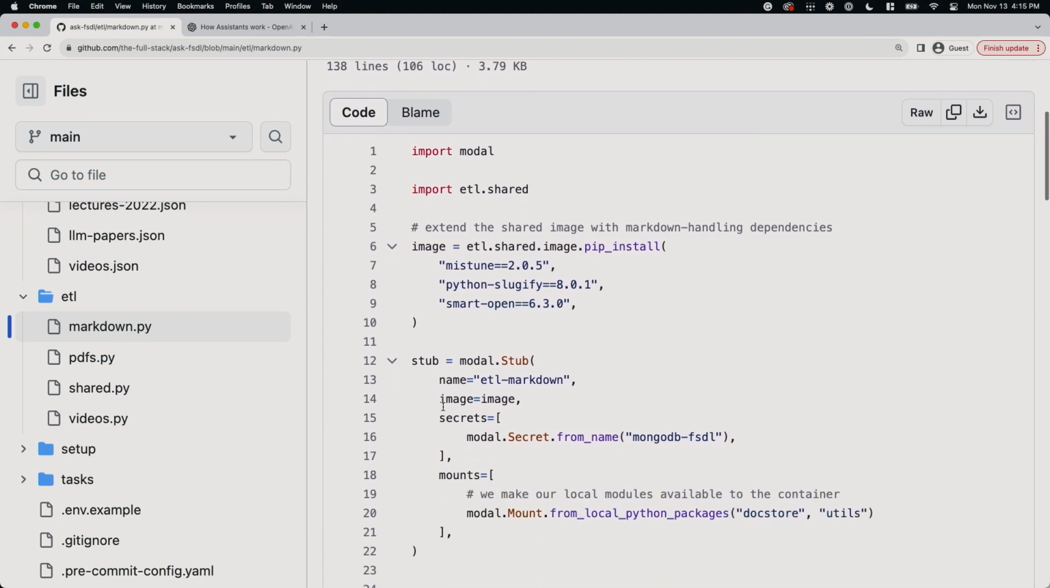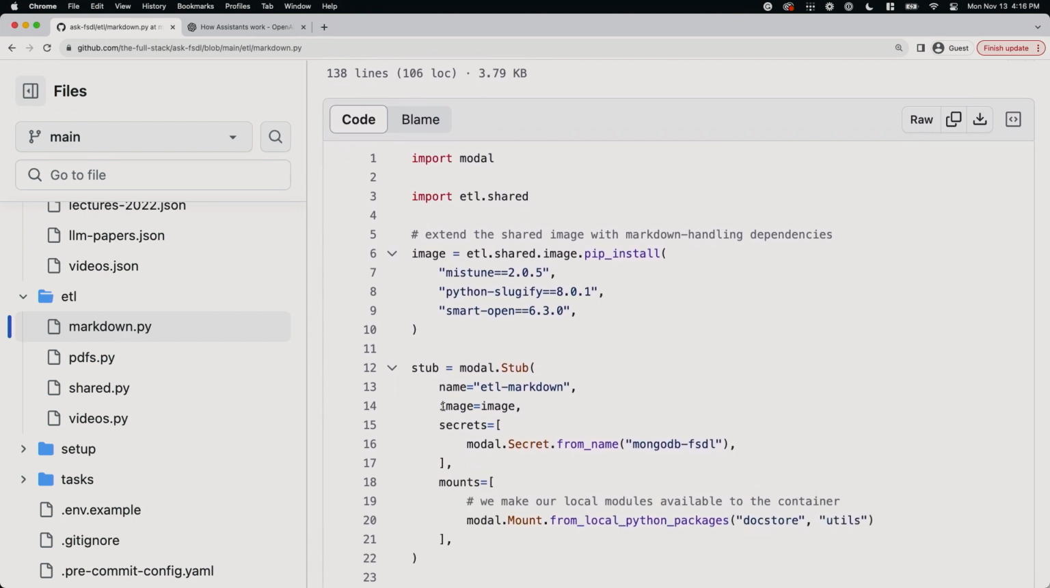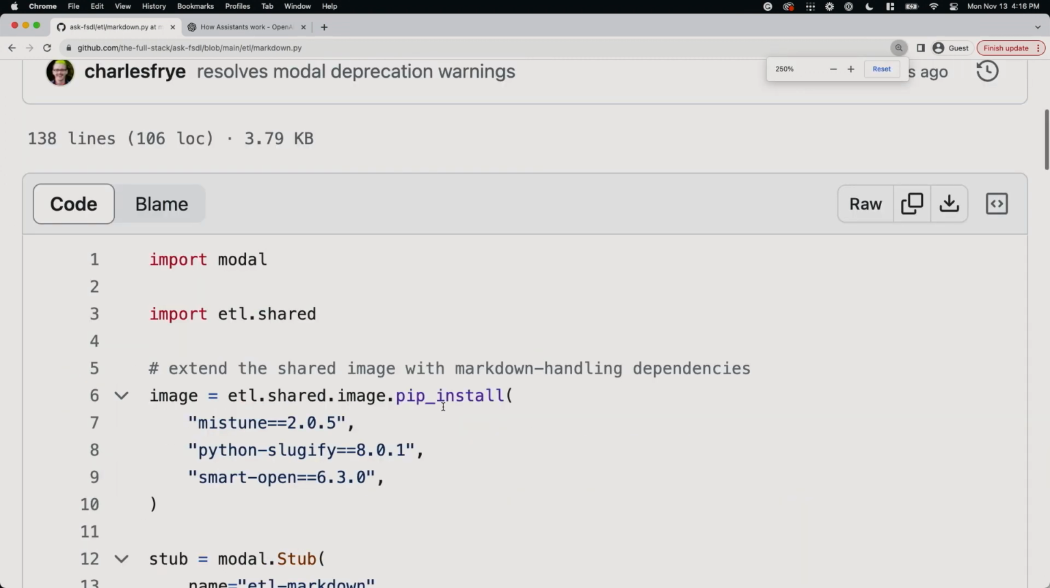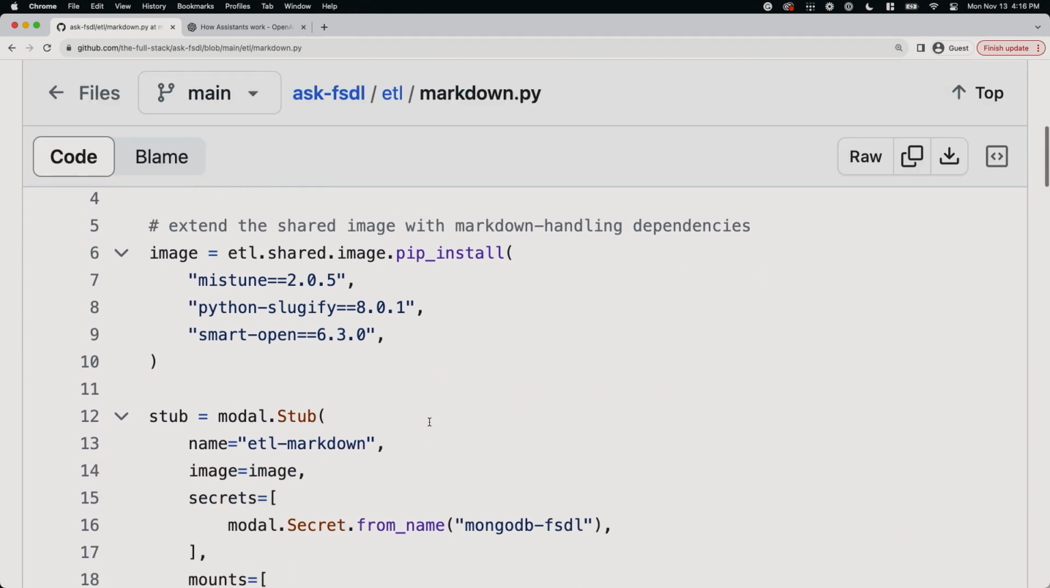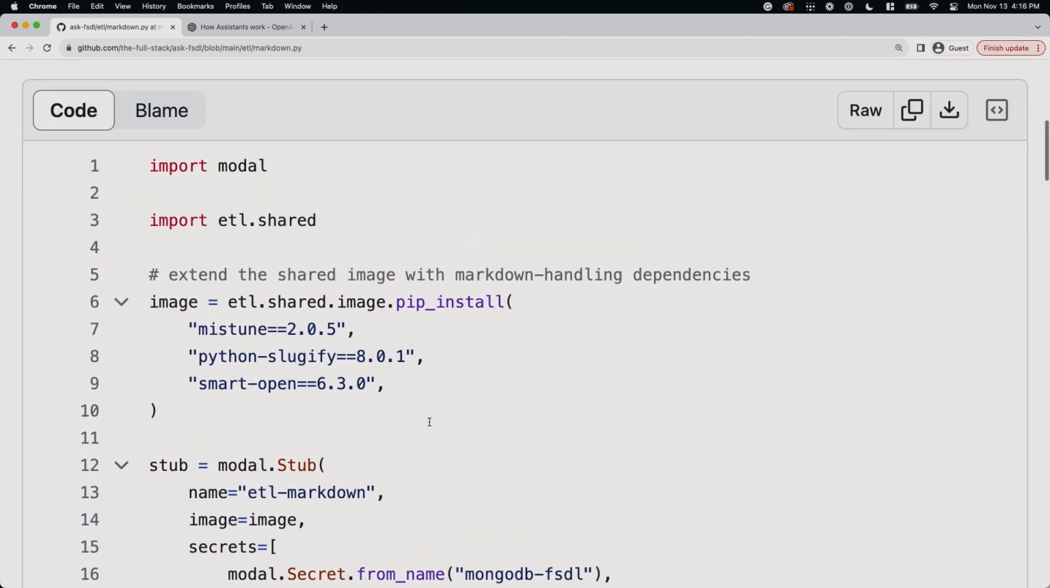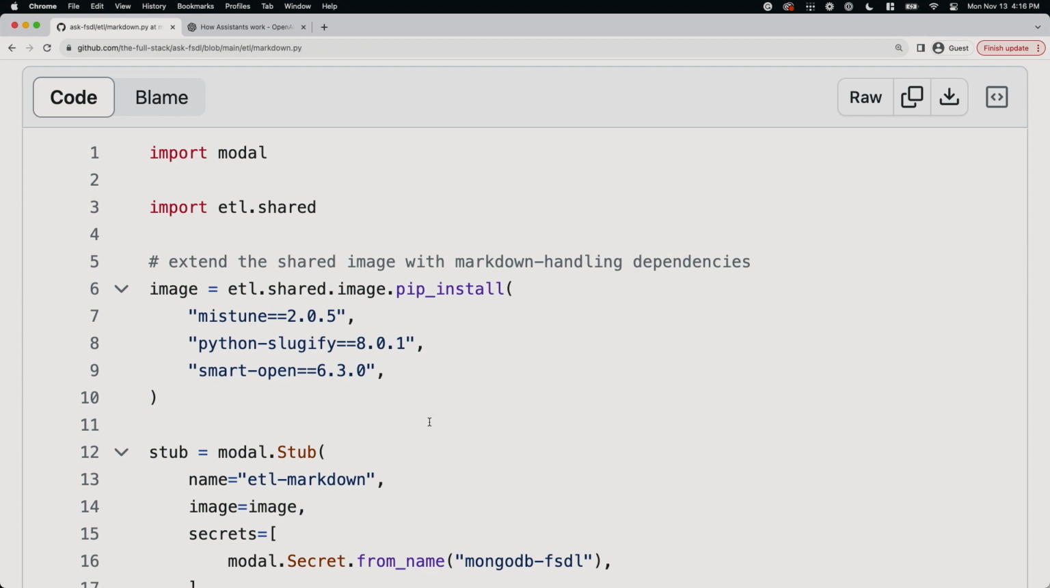This is a good point to tell you a little bit about Modal, which is the tool that we're using for ETL. Again, Modal is a really easy way to manage serverless compute in Python. The way it works is it treats the infrastructure that you're running things on basically just like Python objects.